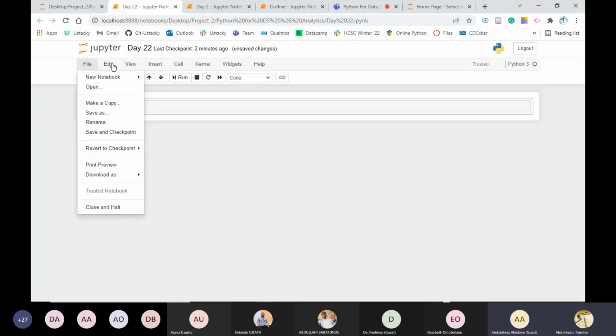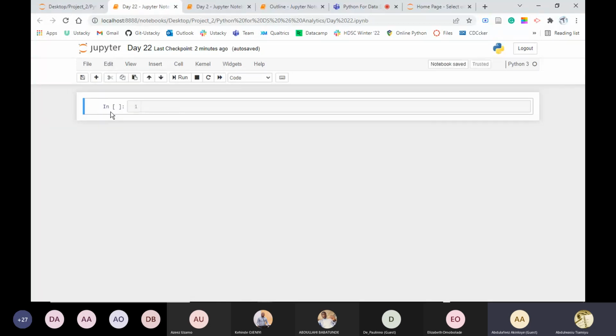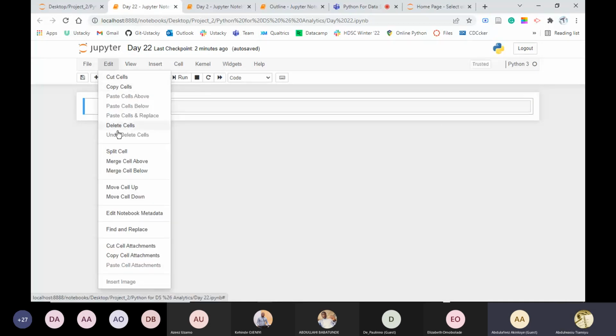Then we have the Edit menu. The Edit menu works when you start working on each of these, which is known as a cell. Just like the cell we have in our body. So you can copy a cell, you can delete, you can split, you can merge.